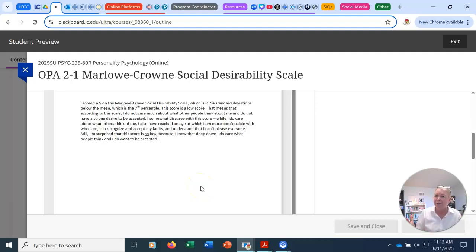Go ahead and read what else I wrote, because I even said I kind of disagree with it. Like, I don't know that that's exactly right, but then I'm giving some interpretations. I'm surprised the score is so low, because I know that I do care about what other people think, but there's no right or wrong answer, except the right or wrong is what the score means and your interpretation of it as being high or low, and then you're going to apply it to yourself, if that makes sense.